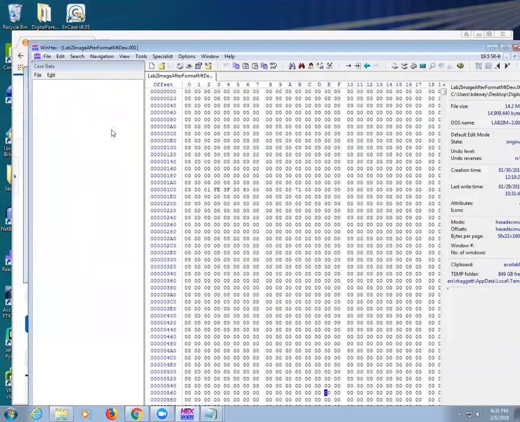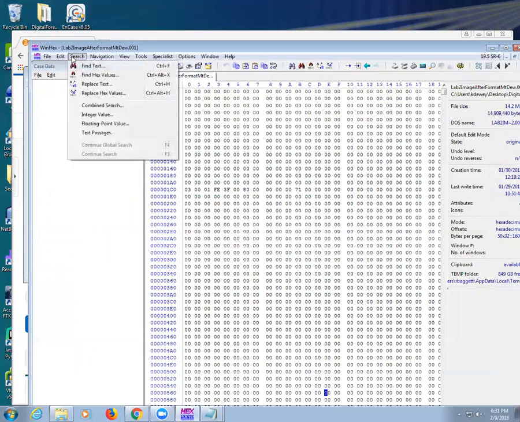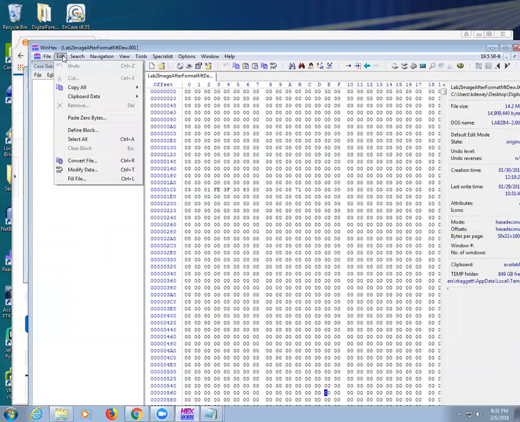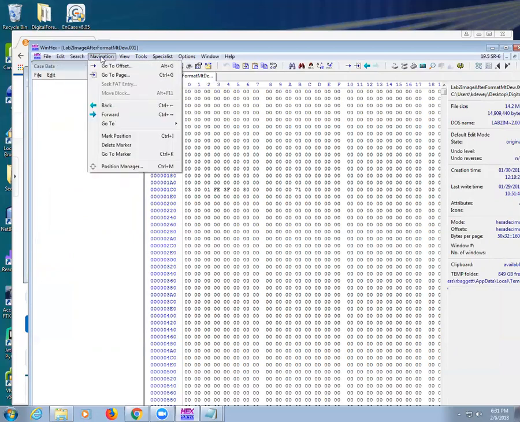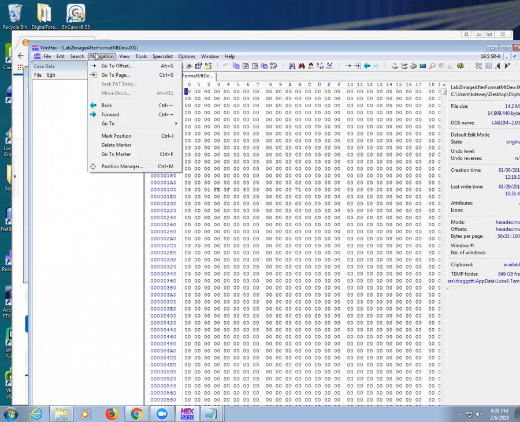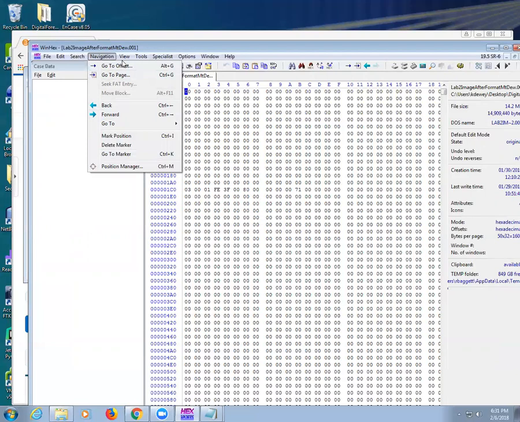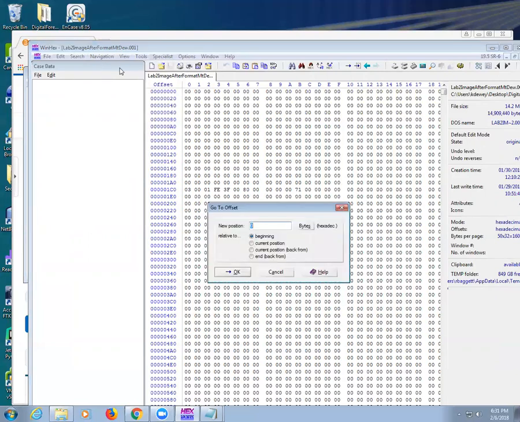I can get this thing. Edit. Where's go to? Up, yeah, come on. Where's go to? Darn it. Aha. Go to beginning of file. Okay, now we can do go to beginning of line. No, I want to go to marker. I want to go based on go to offset. There it is. From the beginning.